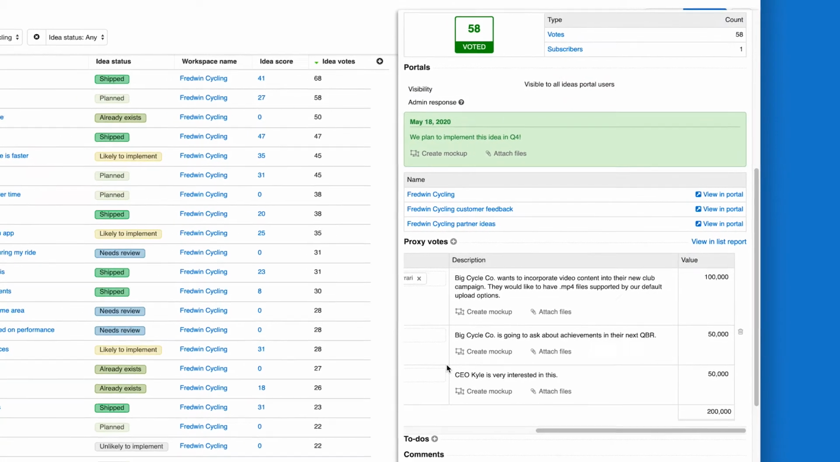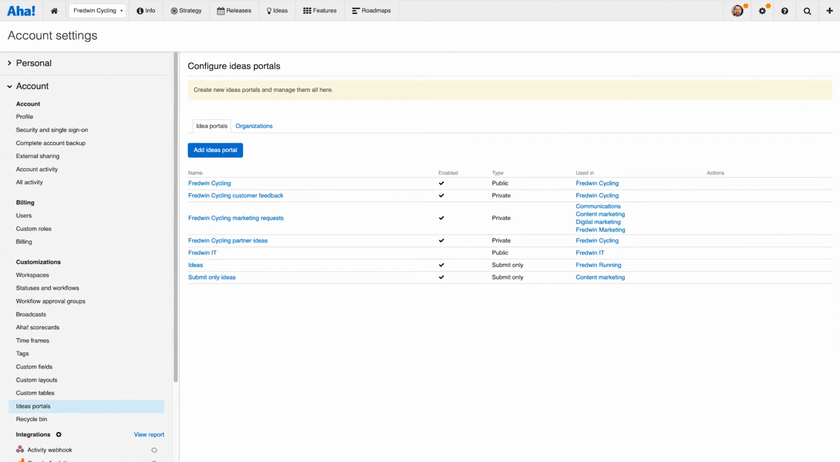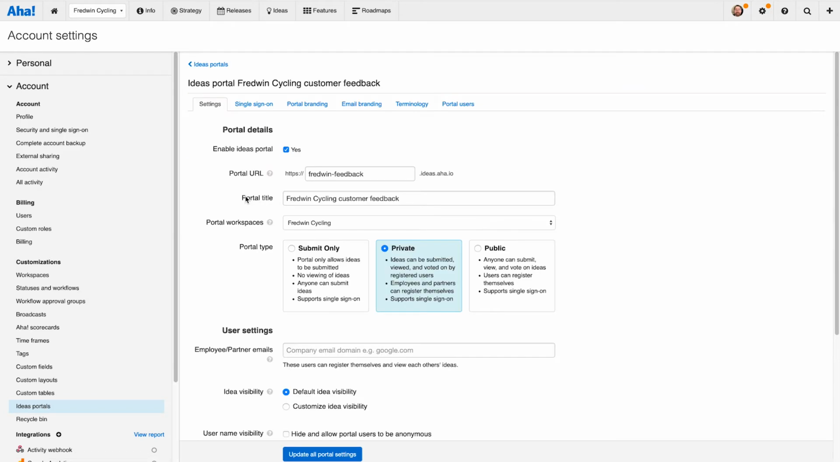Let me show you the third part of our format here. Remember, we're setting the stage. I'll show you one more thing that's changed, and then I'm going to set you free to start using it. This is something that's available to any of you, any private ideas portal. In fact, let me click in here to the customer feedback portal. I think that's the one we're using.